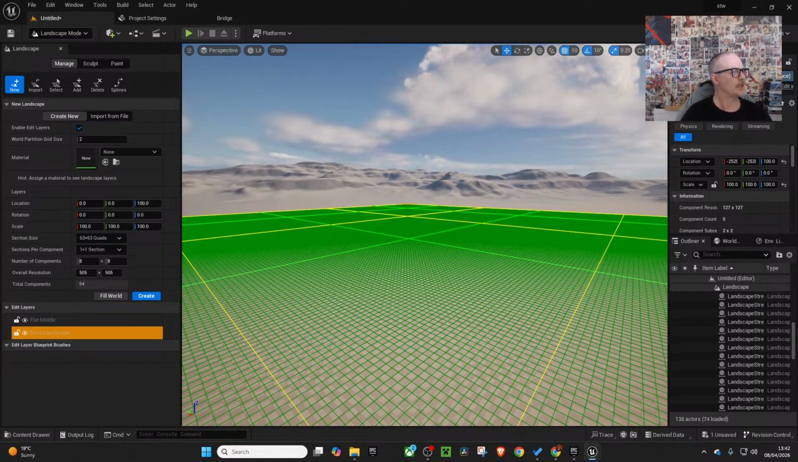When choosing section size, because the number of components increases, build times and performance can be drastically affected. 63 by 63 quads per section is generally recommended, and it gives good performance. So 63 by 63 quad, which is what we got here. In the main viewport, there should be a preview of the new landscape. Just here.